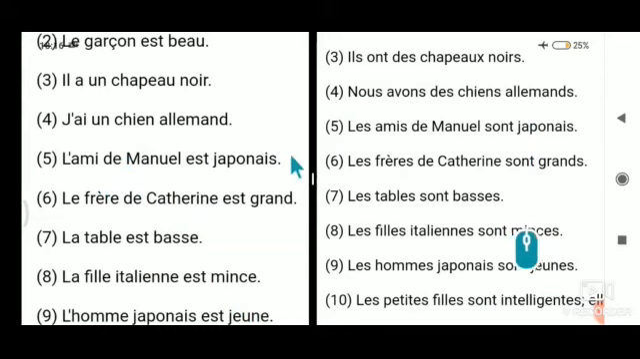L'ami d'Emmanuel est japonais. Les amis d'Emmanuel sont japonais. So l'ami d'Emmanuel will become les amis d'Emmanuel. Why? Because here it is in singular and that will become plural. Sont japonais. Japonais, no change because it is already in plural form. Le frère de Catherine est grand. Les frères de Catherine sont grands. So le frère will become les frères de Catherine. Sont, and grand, just add an S.